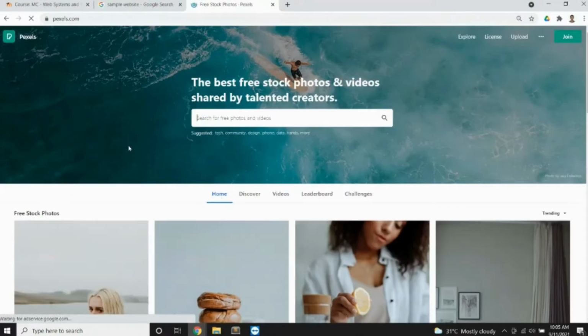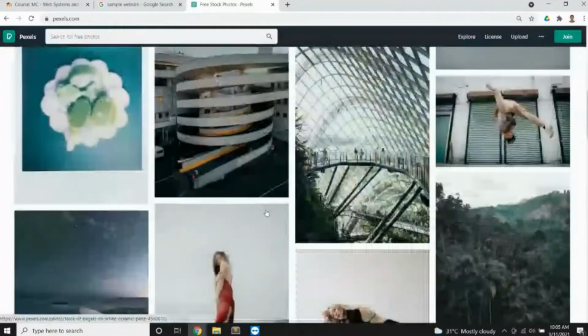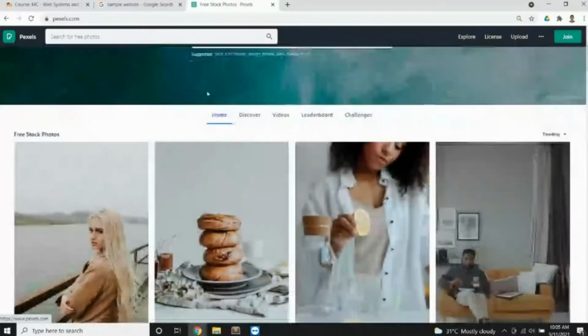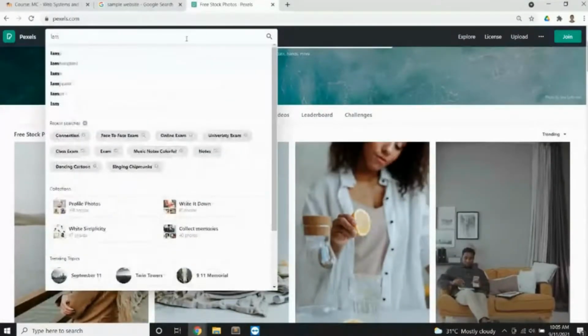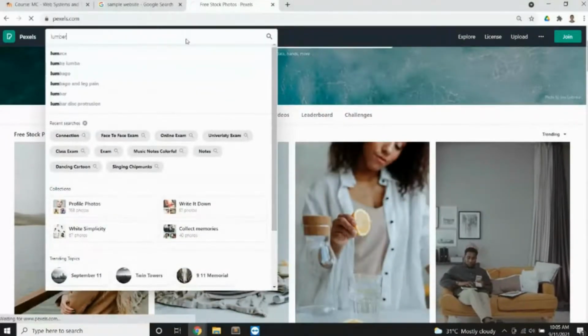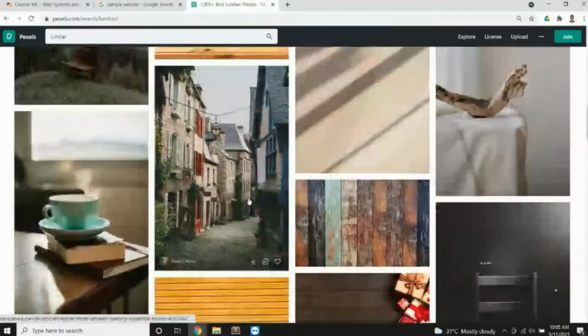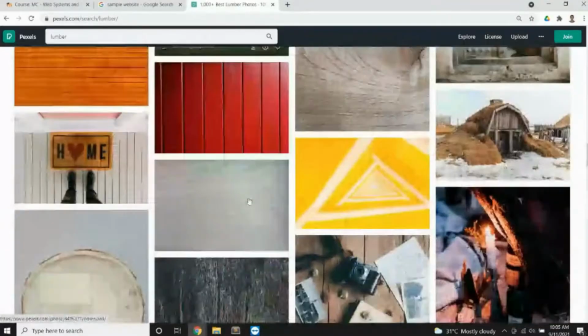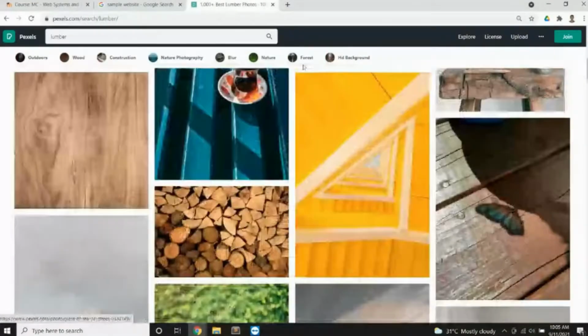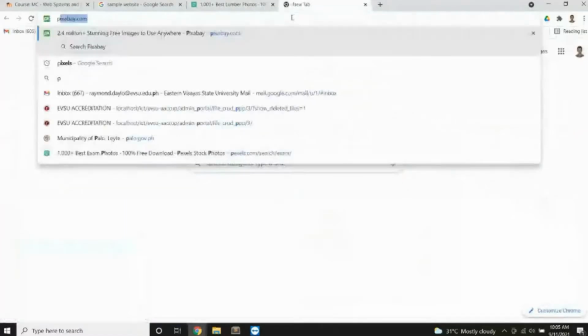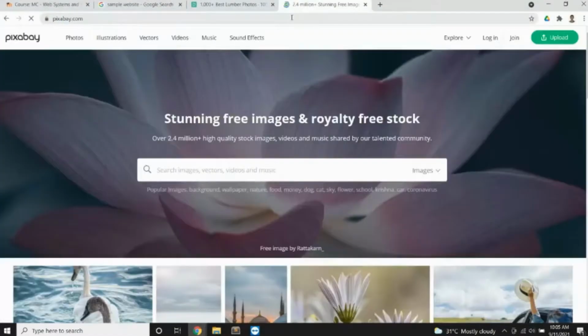First is yung pexels.com. All images here, according to them, is free to download. You can search for it. Let's say lumber. Yun, may mga lumber tayo dito na pwedeng makopya as our sample images. But yung usual na pinupuntahan ko is yung Pixabay. Mas maganda yung Pixabay. There are a lot of beautiful images here.